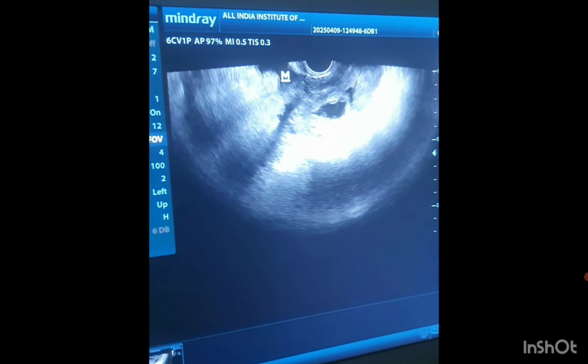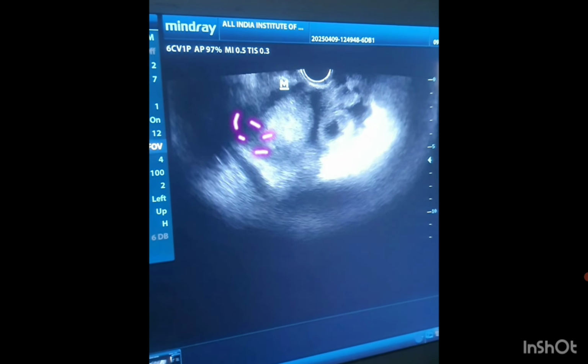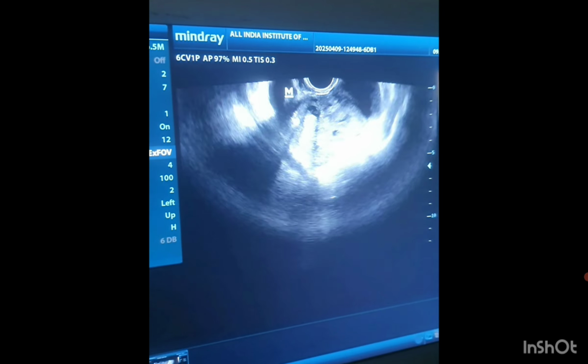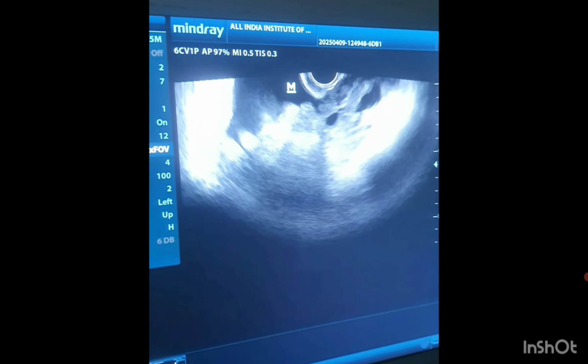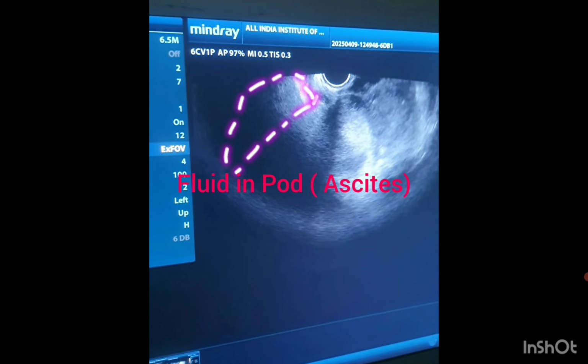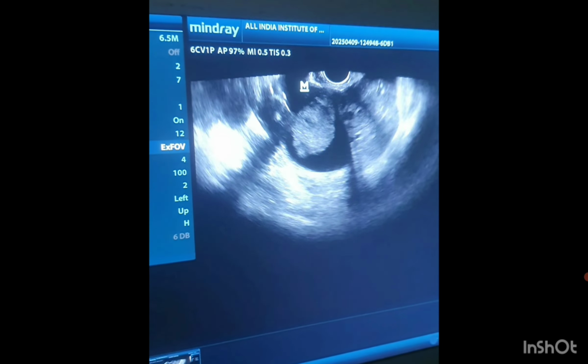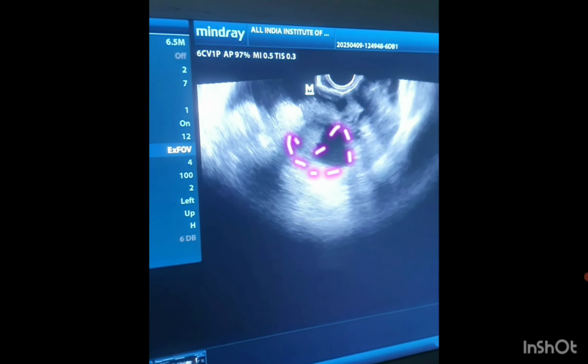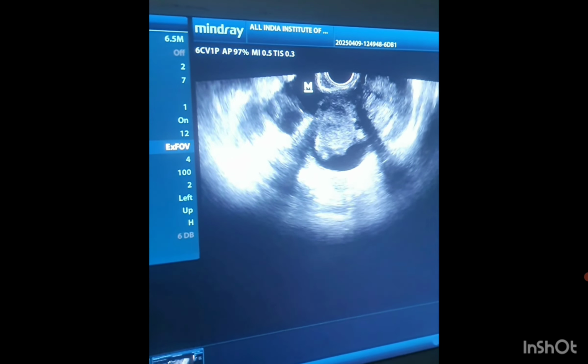Then I will show you the left adnexa. You can see some ascites also. This is the ascites fluid in the POD also. The next thing is the same: the growth and the collections.